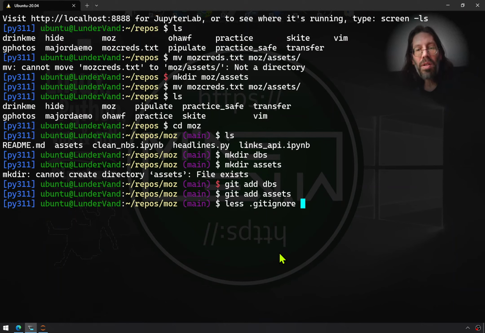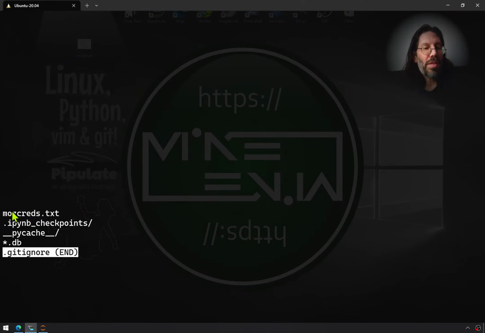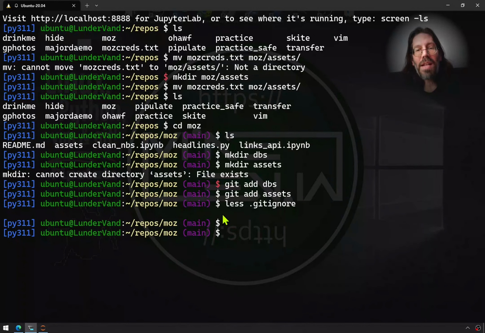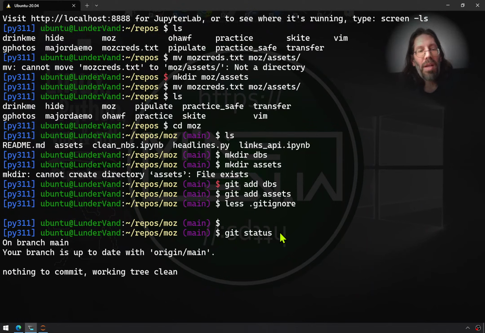Less.git ignore, you'll see that the creds are being filtered out, so that Git is ignoring the creds. These creds are inside of the assets, so I add the assets directory but not its contents. I can do a git status, and it should just tell me I made a few new directories. It's not even saying that: nothing to commit, directory clean, but it will make those directories now.